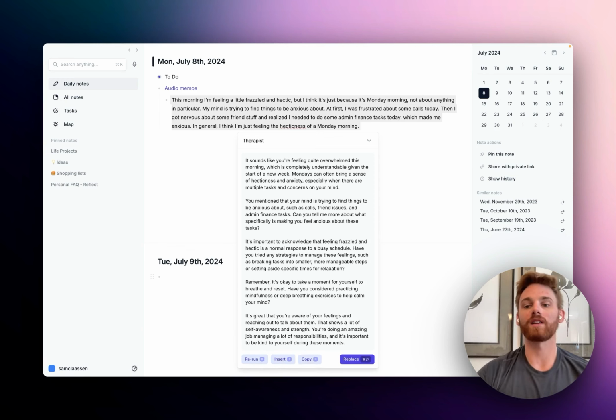I'm going to walk you through what my prompt looks like and how to customize it for yourself. And I really do quite like this. I used it for real this morning with an actual audio note on how I was actually feeling and some of the stuff that I was struggling with. And it kind of felt like texting a close friend or family member that's a bit more objective.